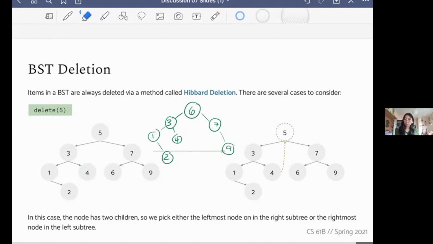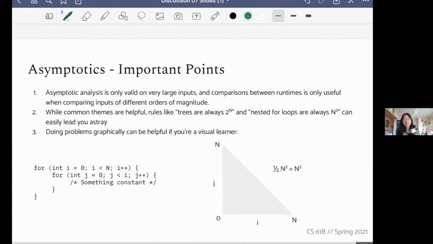And if we ask you to do this on a test, of course, we would specify which one you would go with. And lastly, I want to go over some important points in asymptotics. The first being that asymptotic analysis is only valid on very large inputs, and comparisons between runtimes are only useful when comparing inputs on different orders of magnitude.